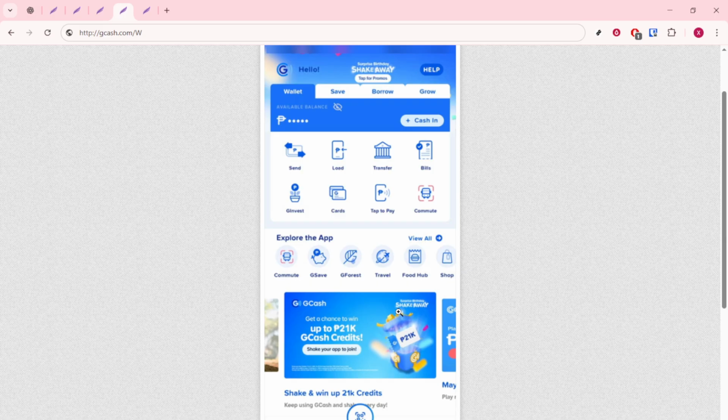If the interface changes slightly in future updates, look for similarly named options under Transactions or Account History.